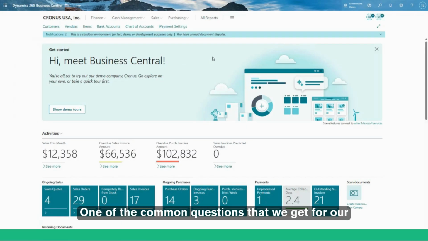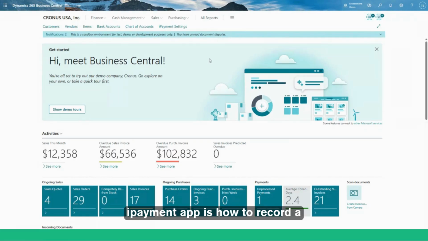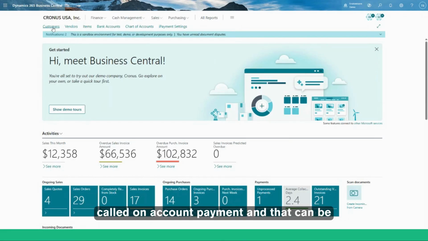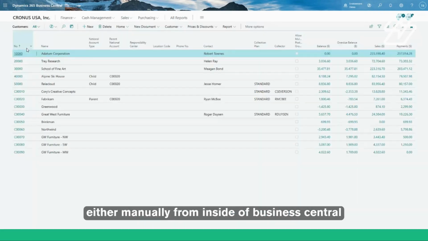One of the common questions that we get for our iPayment app is how to record a customer payment without a document of any kind. And so we have what's called on-account payment, and that can be entered in one of two ways, either manually from inside of Business Central.